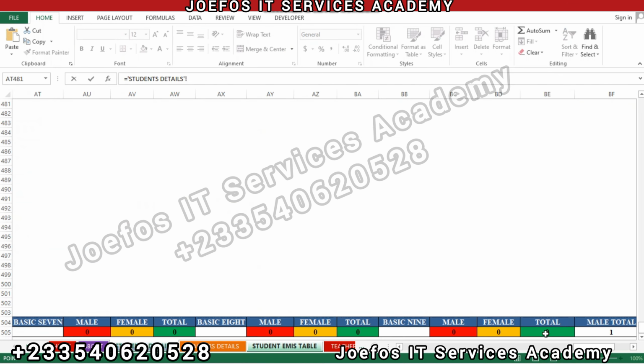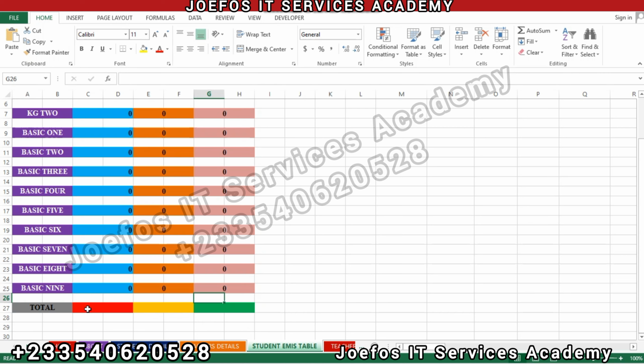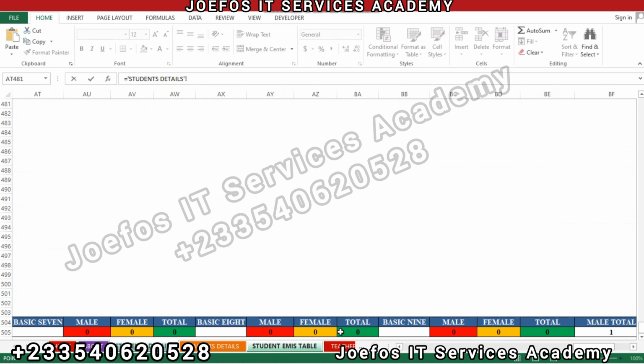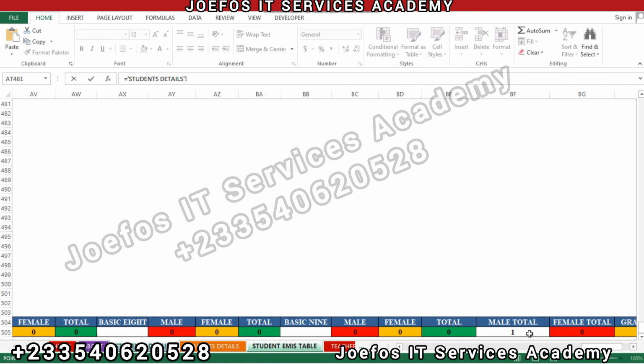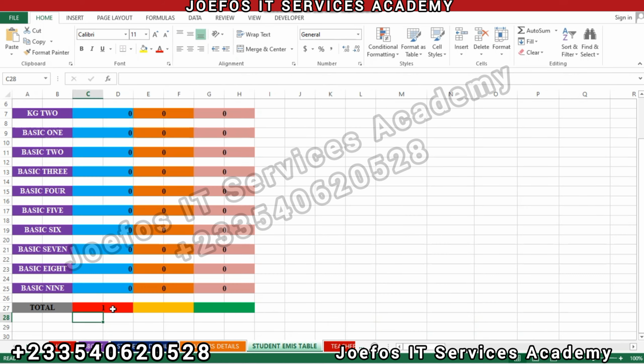Now we are moving to the totals from all the classes, from all the genders that we have, and then the grand total here. Okay, so let's select this one, the equal to sign, then we go to the student detail sheet here, so male total, so we are going for the male total, so select this one like this, then you hit enter, then we have the one here.